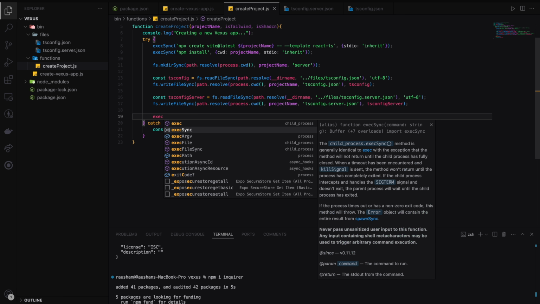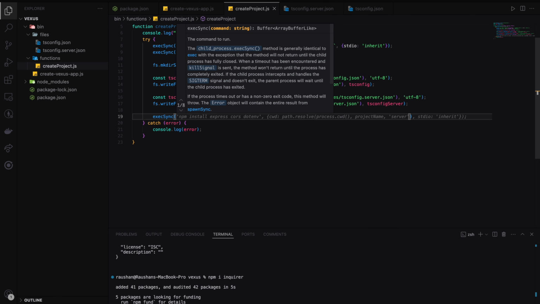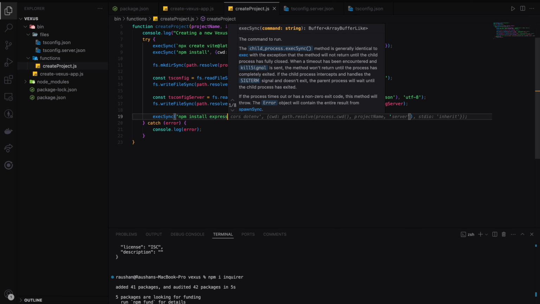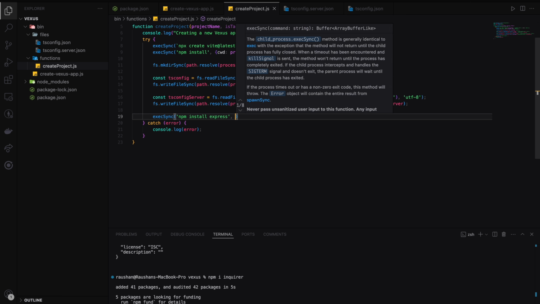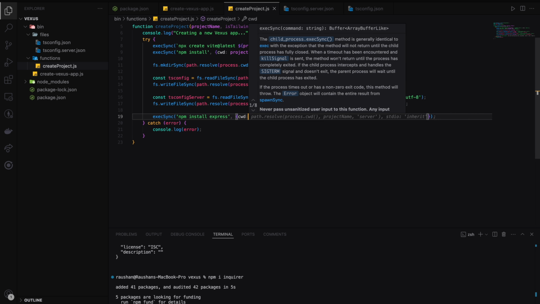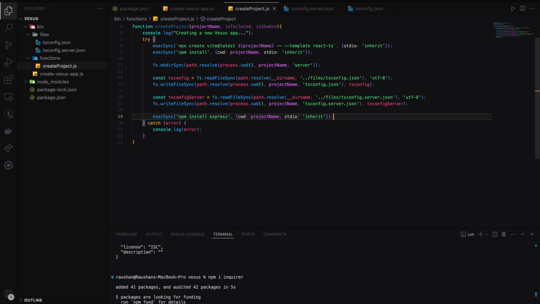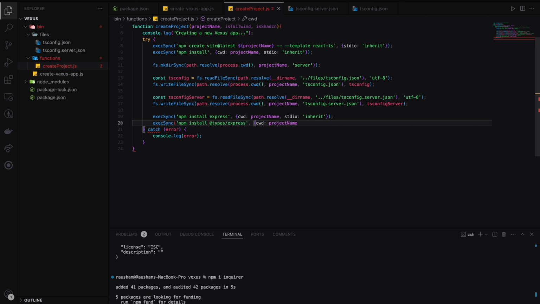So the execSync, and it's going to be npm install express first of all, not the cors, not the .env. I think we need the .env, but okay, we'll figure it out later. So this is npm install, and we have to install it under the project name, and the stdio is inherit. And after that, we need to install the types of it.